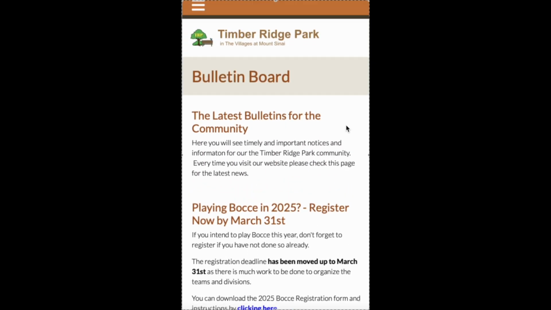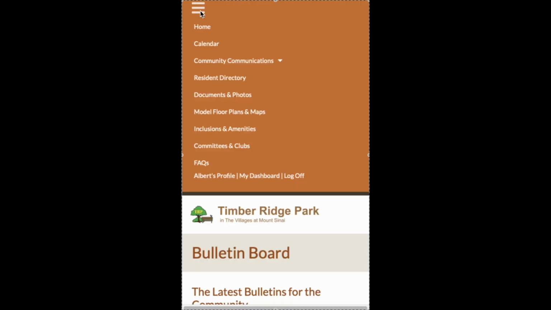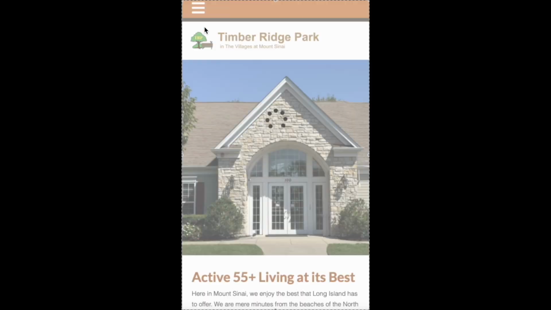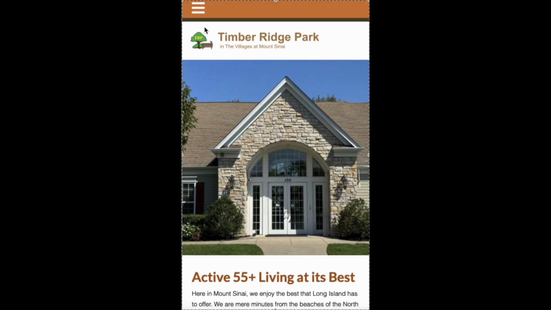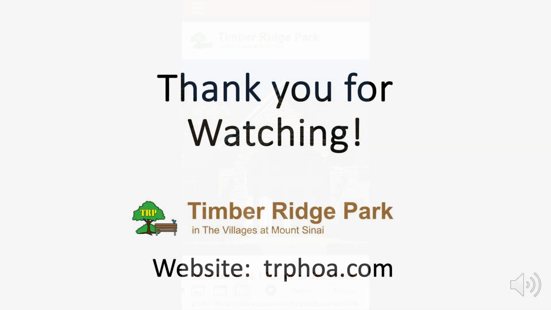When you're finished, click on the hamburger in the upper left of the screen and then Home, or go to another feature.